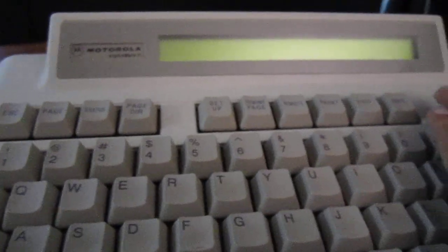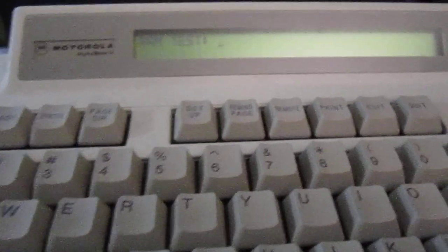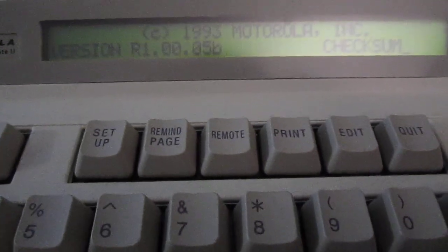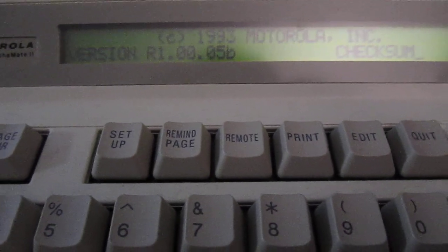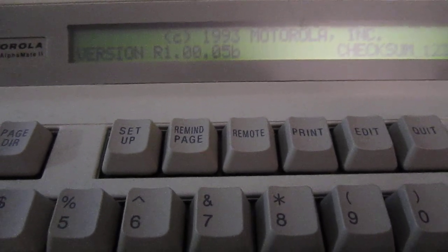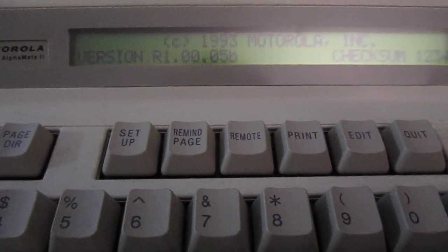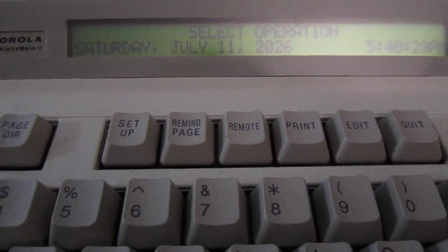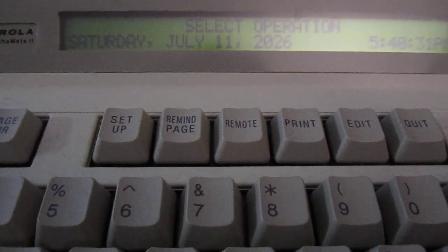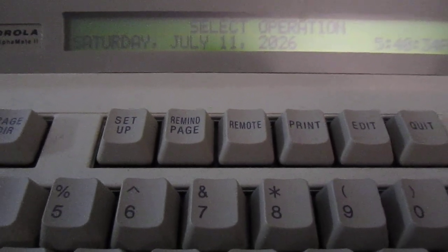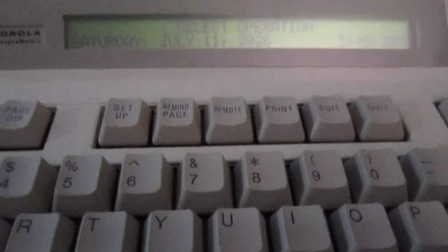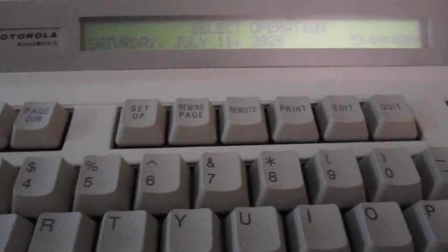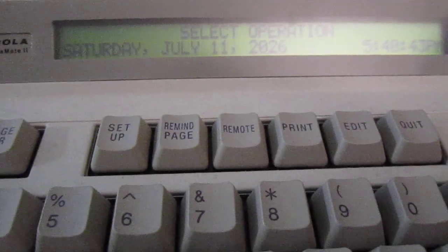So let's go ahead and turn this on. And it just briefly checked for dial tone when I turned that on. And you'll see the copyright is 1993, so that's when this came out. This is 33 years old now. But it still keeps pretty good time. This has been powered off for a while, but it has the correct date. The time is slightly off, but I'm not going to fault it too much for that. And at this point, this is the main screen. It is ready to go.